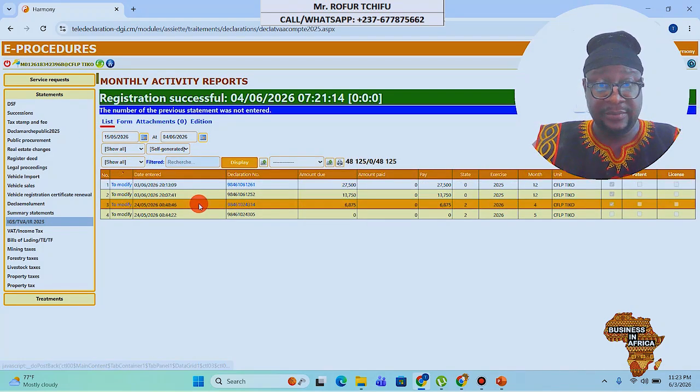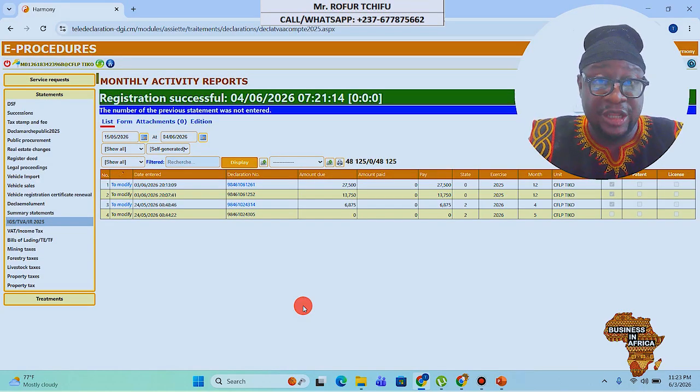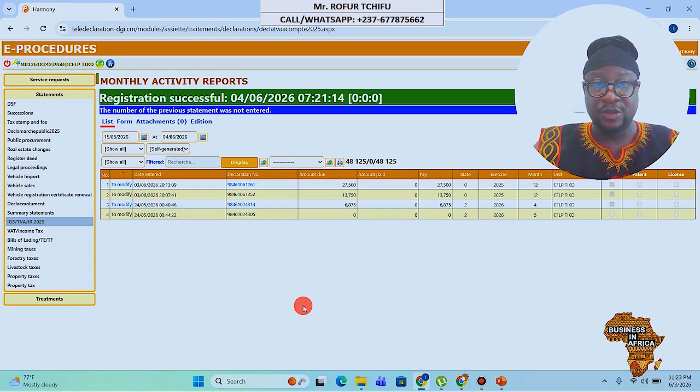list. As you can see, I've done a couple of declarations, and remember that when you have already sent your declaration, then you automatically start owing the tax authorities that amount. So you should be careful not to send a declaration that you are not yet sure. Okay, so make sure you do everything properly before you click on the send button.